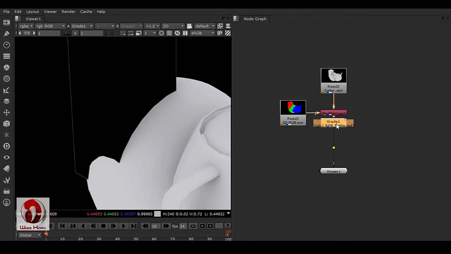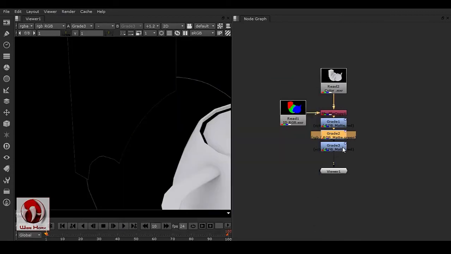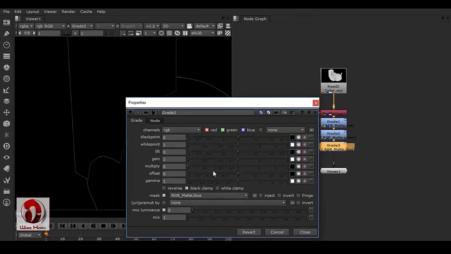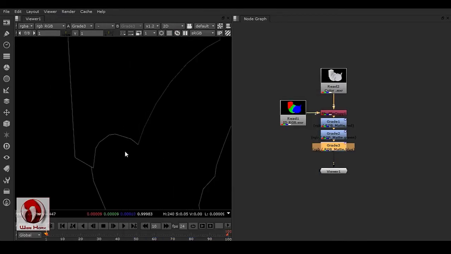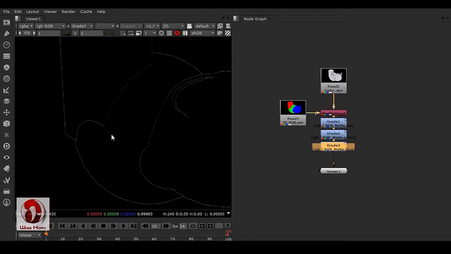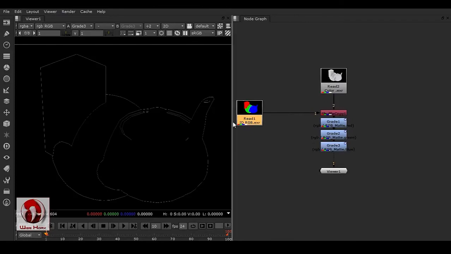So if I do this for every single channel, you'll get a huge problem with these edges. Keep in mind that we do have edges here, but this has two kinds of edges: one is the outer edge and one is the inner edge. The outer edge problem can be solved by this unpremult node.